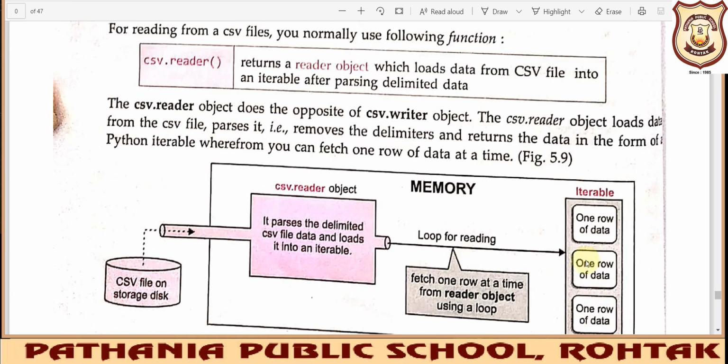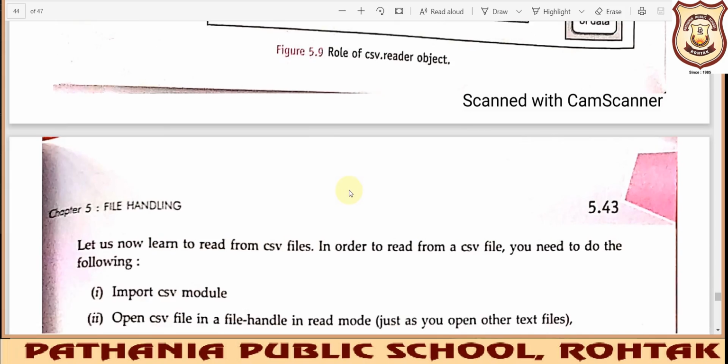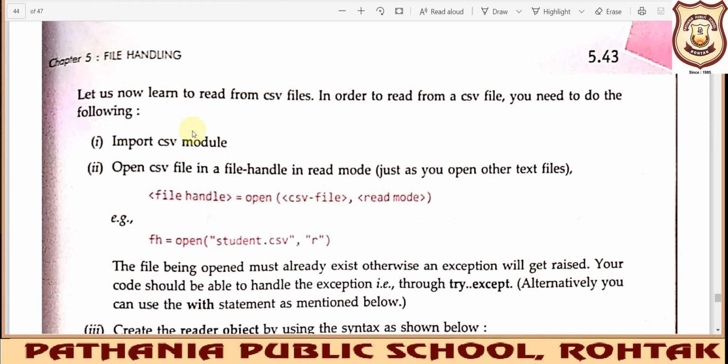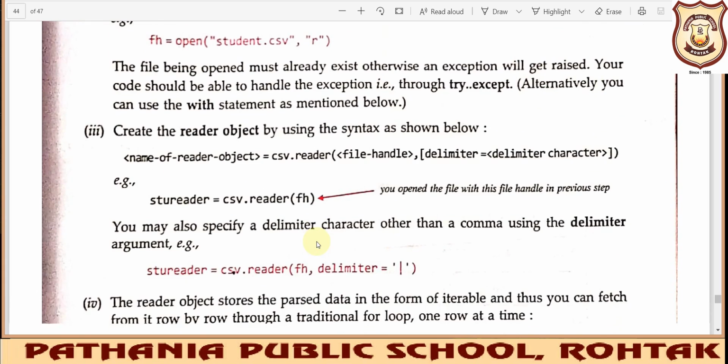Okay, so let us now move further. So what are the steps? The first step is to import the CSV module. Then the CSV file will be opened with the help of the file handle in the read mode. For that we'll be writing the statement like this. The file handle, open function will be taking up that particular CSV file that is to be opened in the read mode.